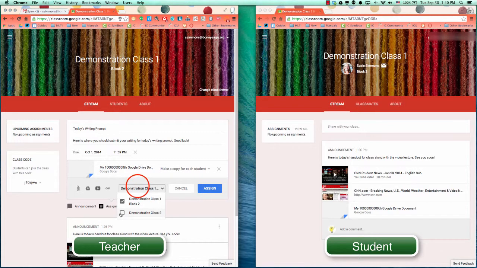Then we have the same option. We can apply it to multiple classes. So we can select only 2 classes. We can select only 1 class. You are going to be forced to select the class that you are currently living in. So I can't select class 2 and unselect class 1 because that's the one that I'm already in.